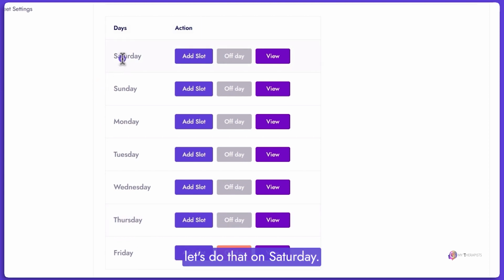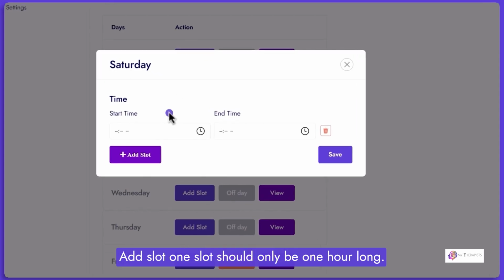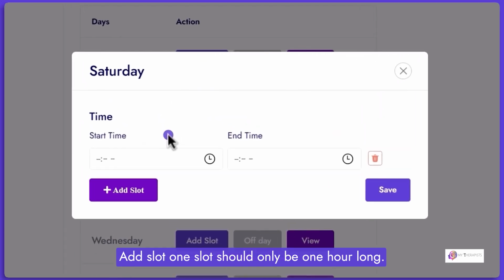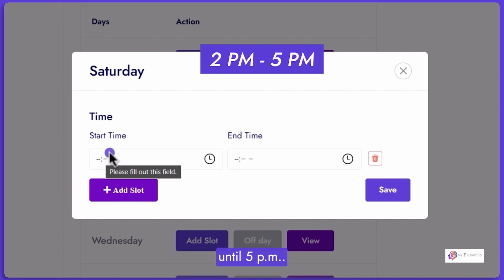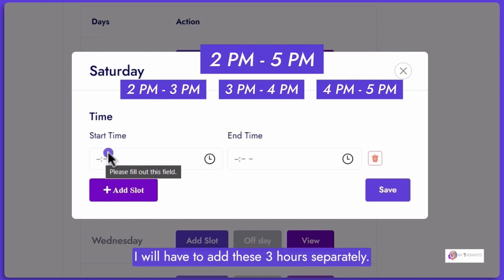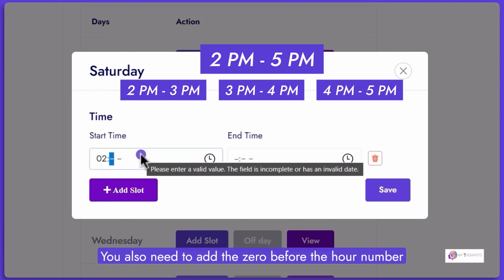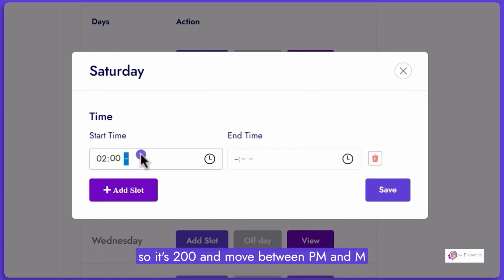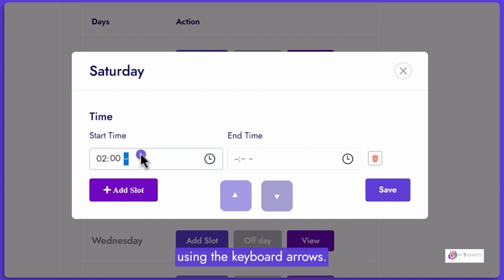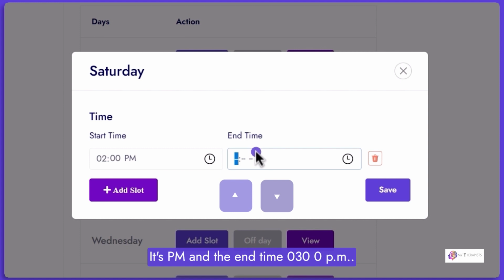Let's do that. On Saturday, add slot. One slot should only be 1 hour long. Let's give you an example. So I'm available from 2 p.m. until 5 p.m. I will have to add these 3 hours separately. Let's do that. Add a slot. You also need to add a 0 before the hour number. So it's 0200, and move between PM and AM using the keyboard arrows. It's PM. And the end time, 0300 PM.